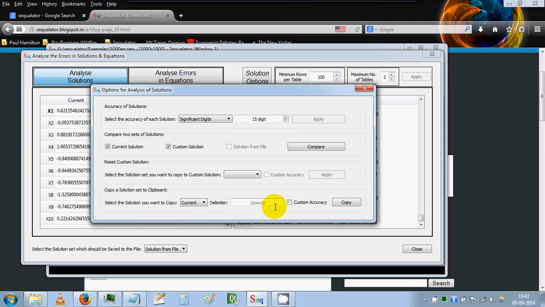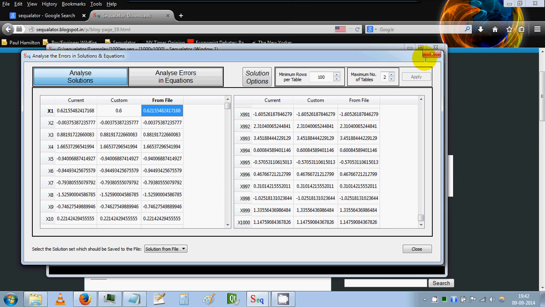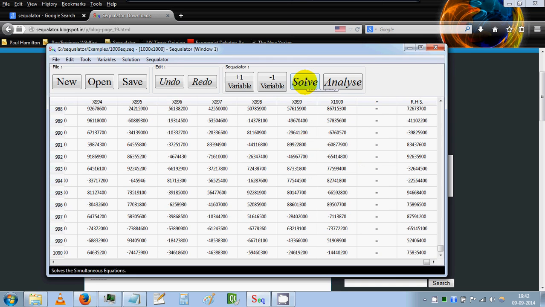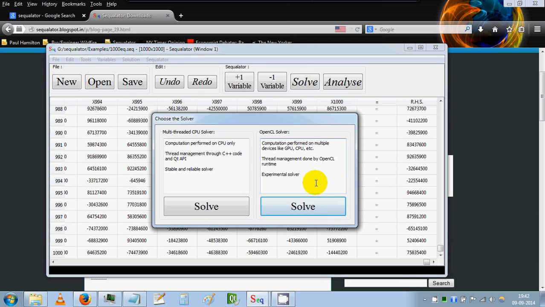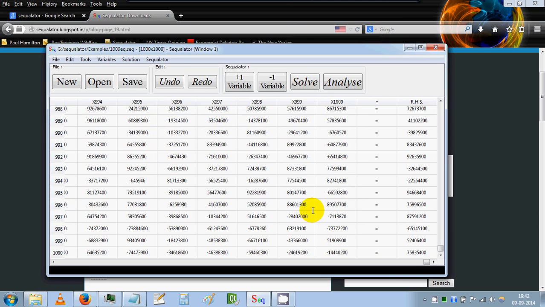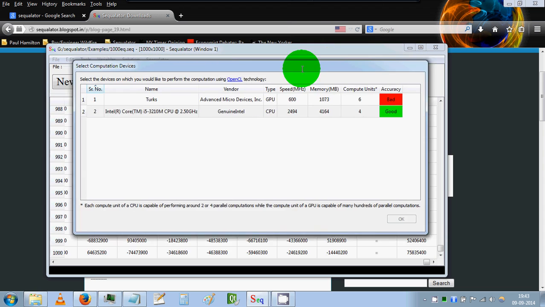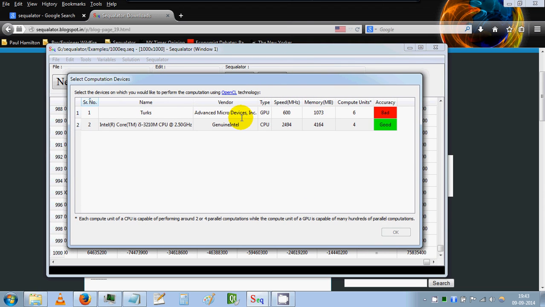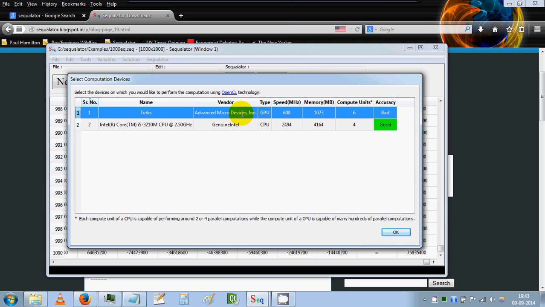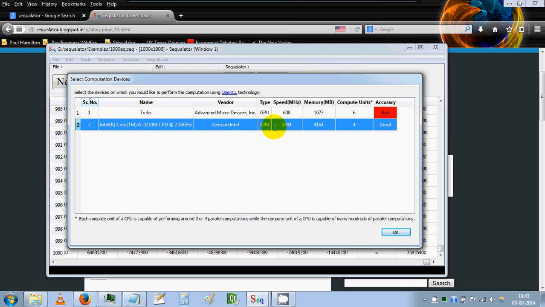Okay, now let's close this dialog. Now again I am going to solve the equations, but this time I am going to use the OpenCL solver. I click the solve button. Now it shows me a dialog. Now OpenCL, as I told previously, can use multiple devices for solving. So it is showing me the GPU that I have on my PC, and the other one is the CPU. So I can select both of the devices or even a single one, and it shows the accuracy of the device. So my CPU has a better accuracy compared to my GPU. So I will select my CPU for the computation and click OK.